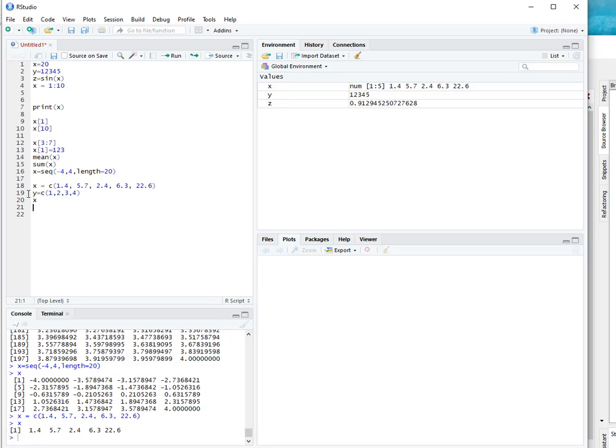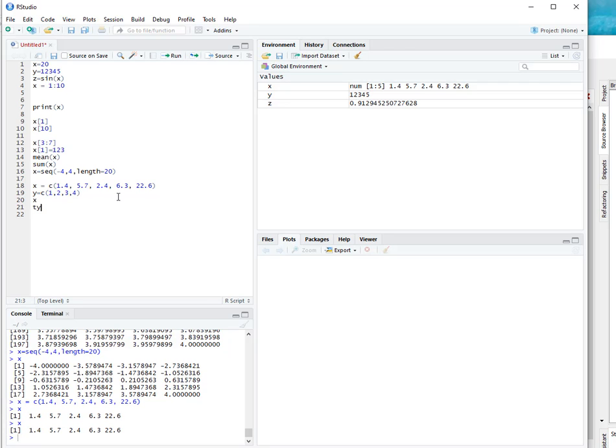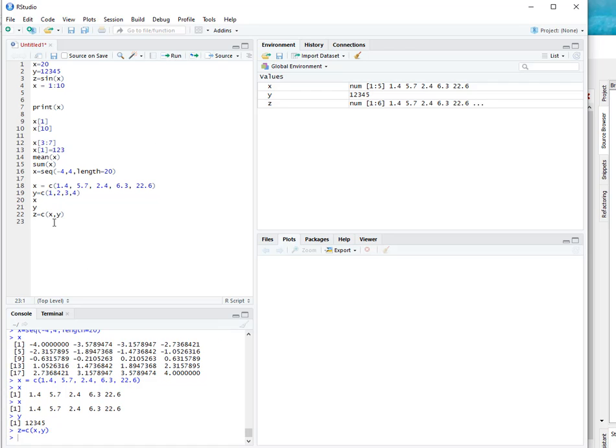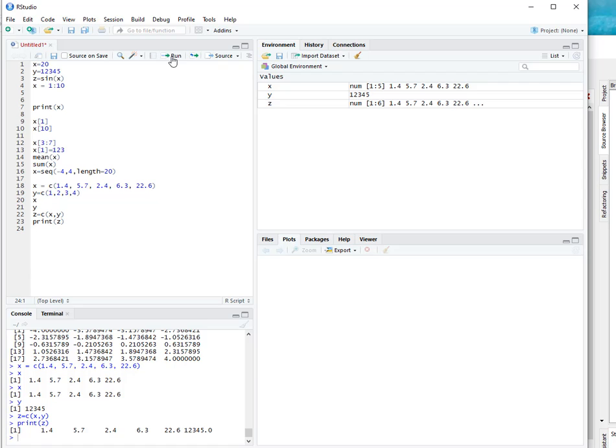Okay, so now we have x, our original array, and y, our next array, and now we can concatenate those using c into a new array, z. Whoops. Sometimes it stops drawing things, so print works better. There you go.